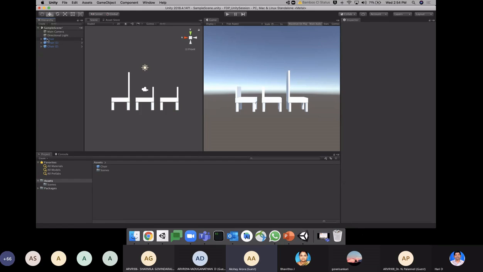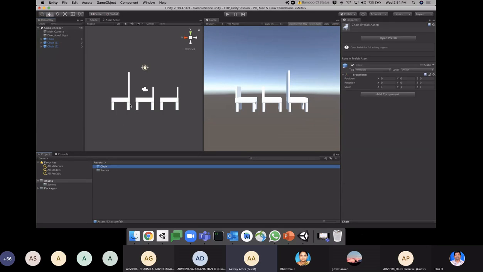What's the difference between variants and instances? The scope of instances is within this scene. But you can also create a variant of this prefab. For example, right now the color of the chair is red. We can create another prefab variant of this chair with a different color, or it can do some other operation. It can move, or it has wheels or something like that.